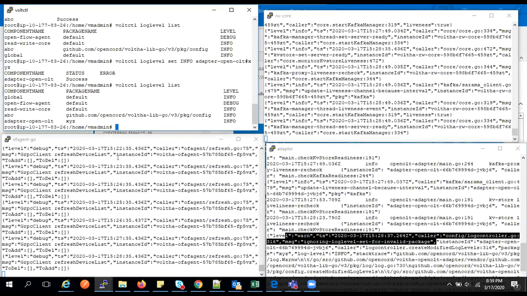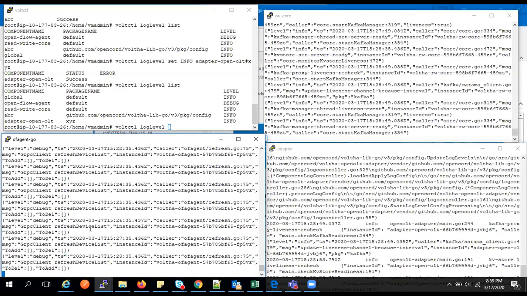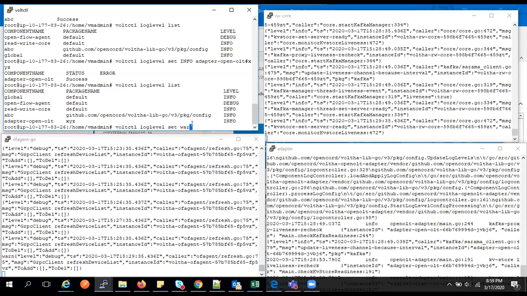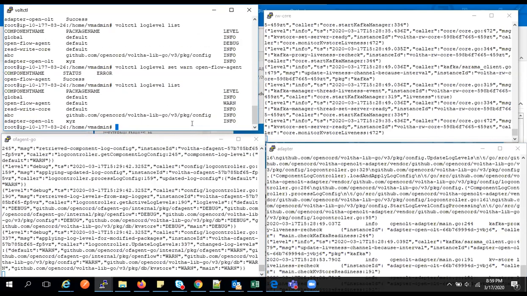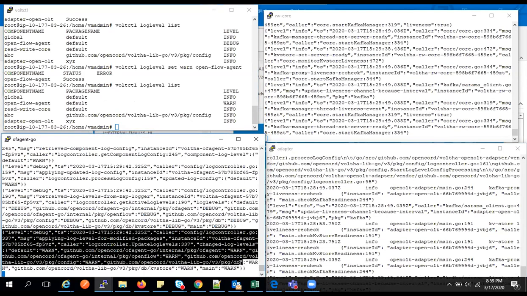Okay, so we'll see how the OF agent behaves when the pod restarts. It will load the log level which is there in the etcd. So we'll set the OF agent log level to 1. You can see in the OF agent logs that it shows it has been changed to log level 1.